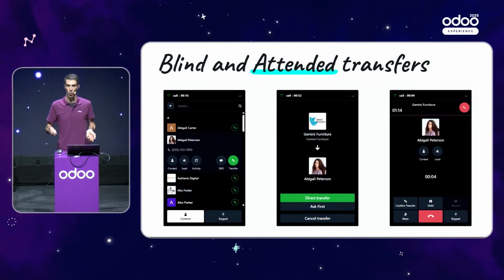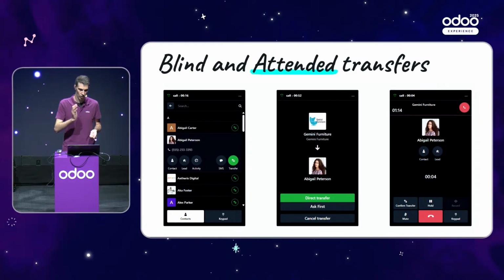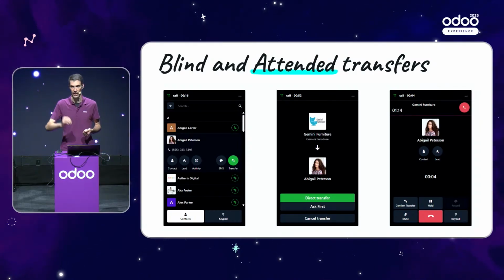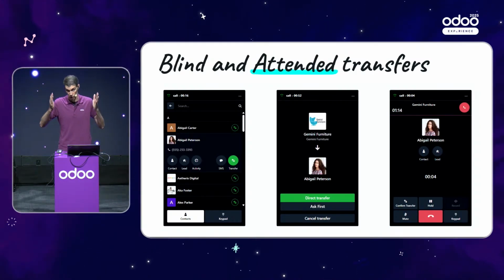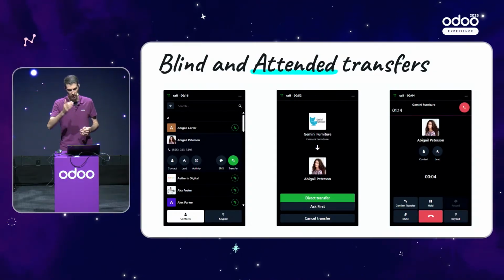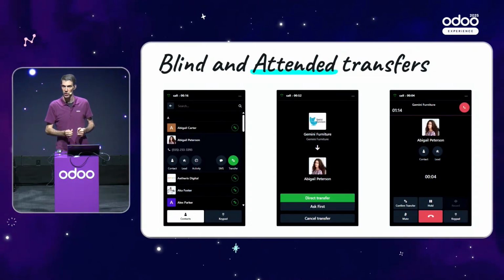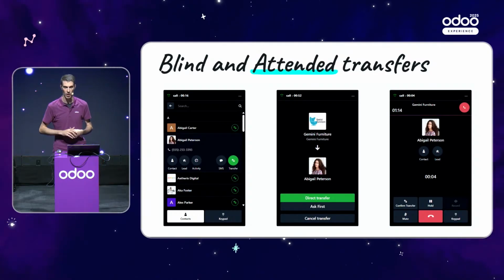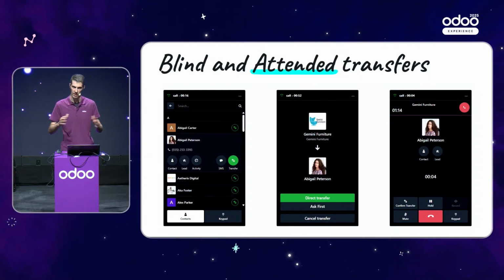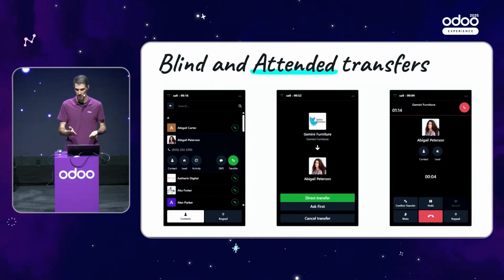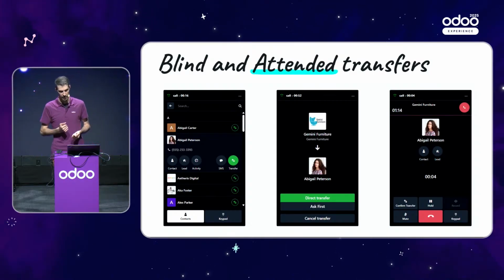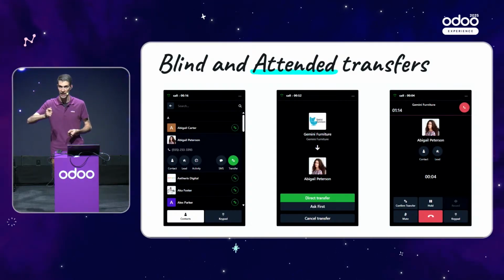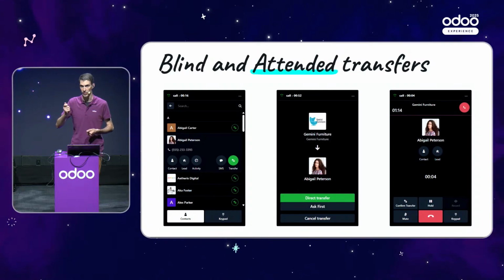What does it look like? When you click on the transfer button, you see the first screen. You get a list of your contact list, and you have the ability to click the transfer, that green transfer button, to any contact you want, or to get into the keypad and type in a number. Then, once we have selected Abigail, you get to choose between a direct transfer or an ask first, so an attended transfer.